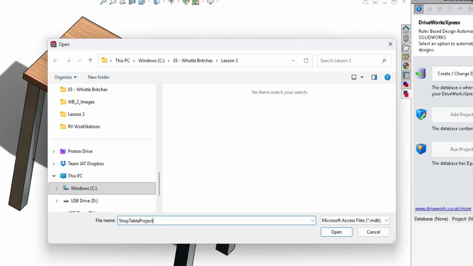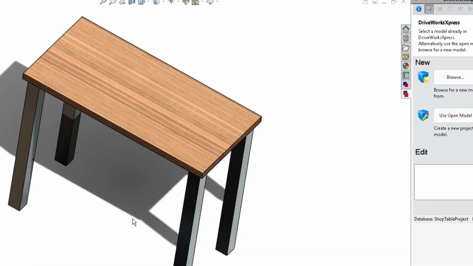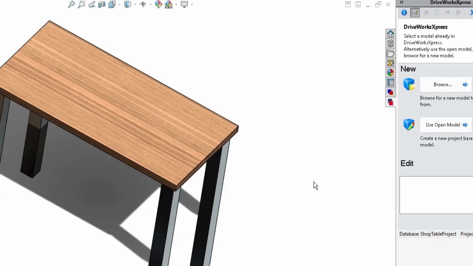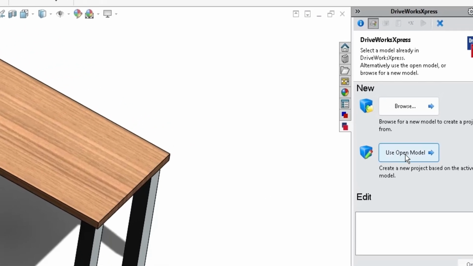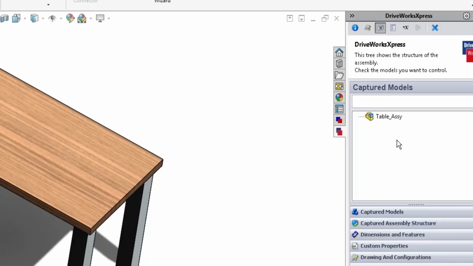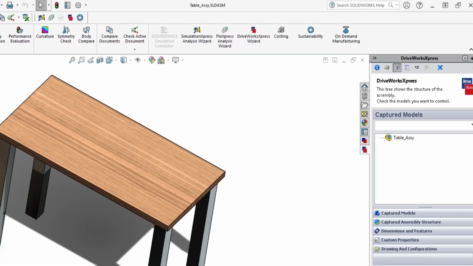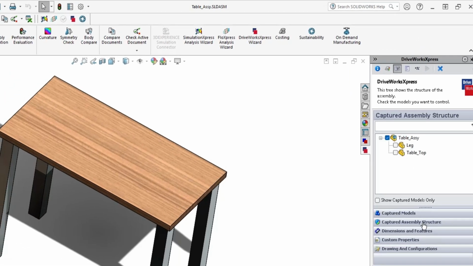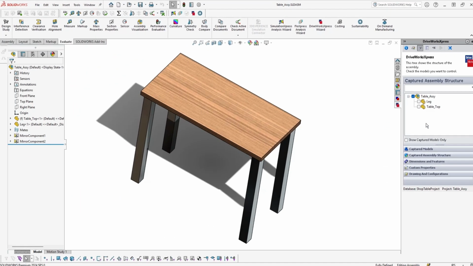We now need to select the model we want to create the project from. Since we have our table assembly open, we'll just select the Use Open Model button. Now you'll see our table assembly in the Captured Models window. Now if we select the Captured Assembly structure, we can select any other components we want to drive features and dimensions for.